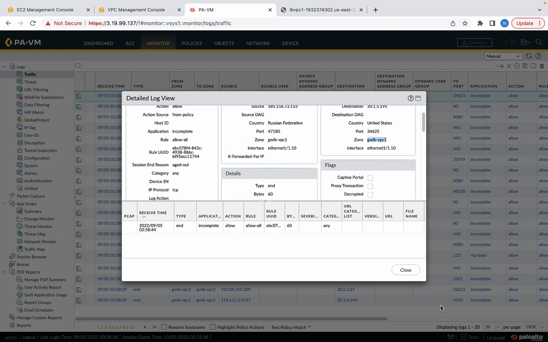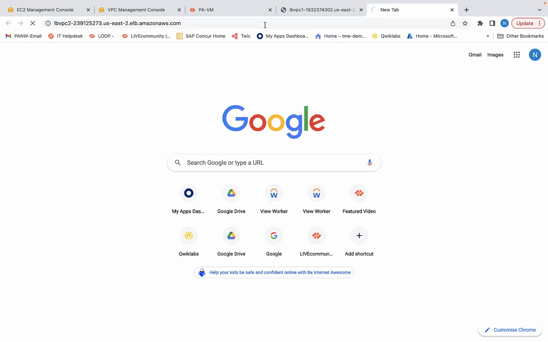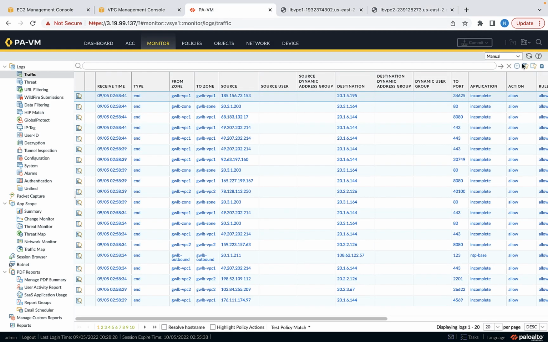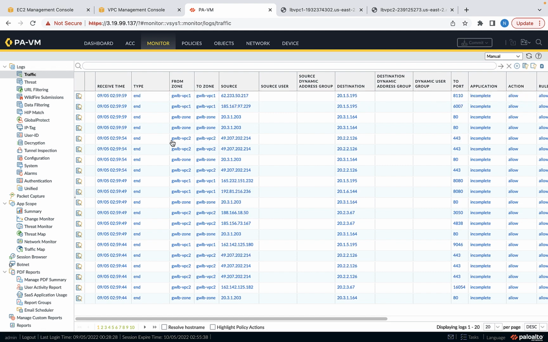Now let's test the same with VPC2. We'll take the DNS name, open a new tab, and try to access the load balancer, and we can see that this has reached the instance. Now if we look at the logs, we should see traffic mapped to VPC2, and there you go. We have source somewhere in the internet, and the destination is the load balancer, and we can see that it's mapped to the right zone as well. So the zone-based segregation gives you visibility into where the traffic is coming from.